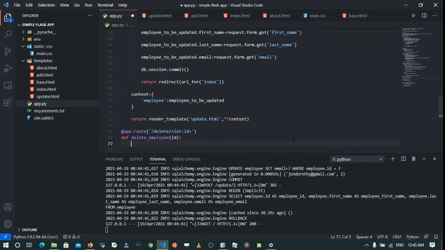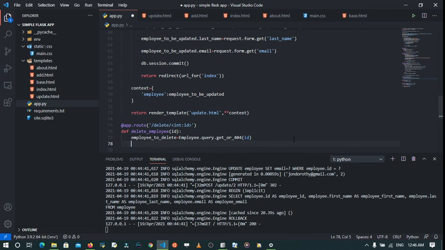Now, first things first, we're going to get the employee with that ID. So we're going to say employee_to_delete is going to be equal to Employee.query.get_or_404 with the ID, and employee_to_delete is that.